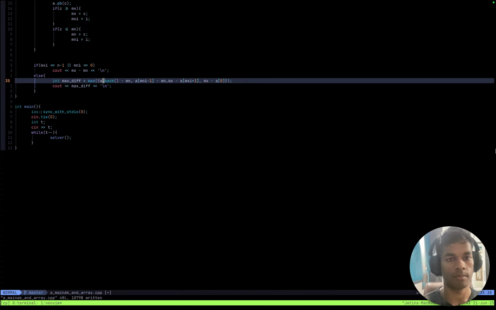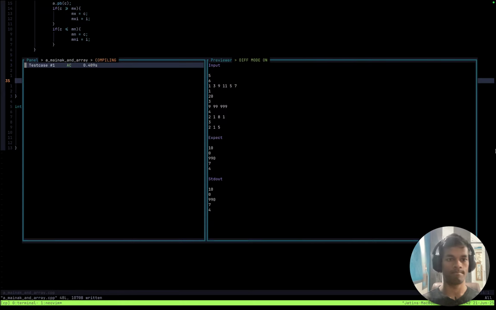I can remove that. Maximum would be equal to the one at the back minus the minimum, or the one to the left of minimum minus the minimum, or maximum minus the one to its right, and maximum minus the one to its right. Yes, makes sense. And maximum minus the original one at the start. Or if either one of them is already at the start, then it should work.